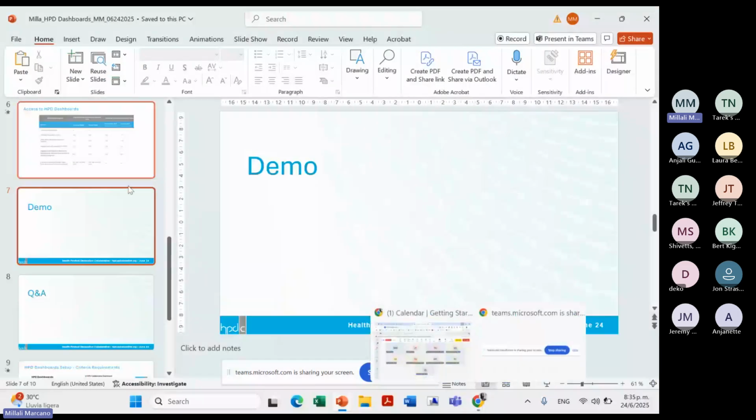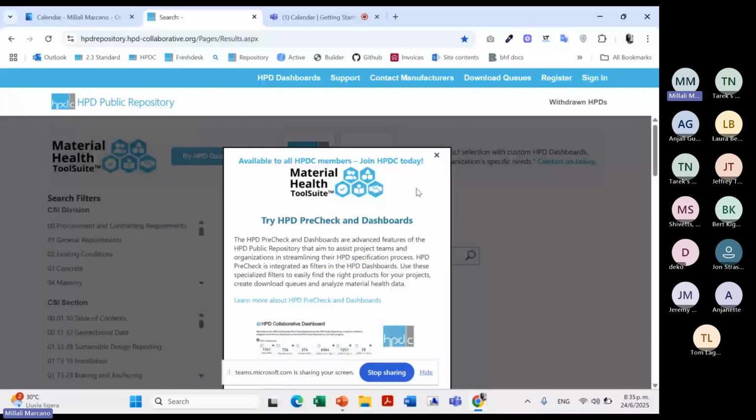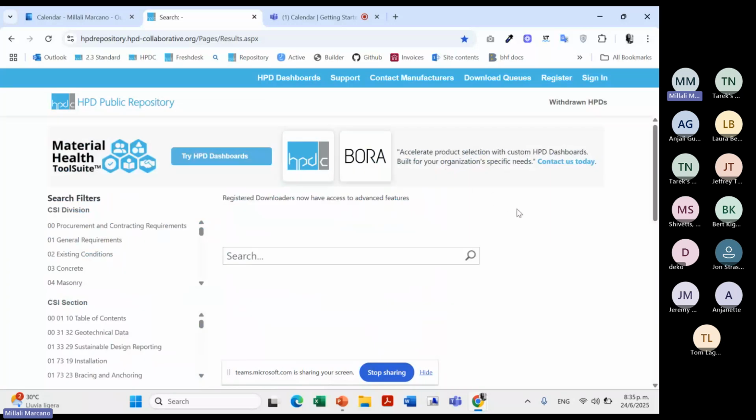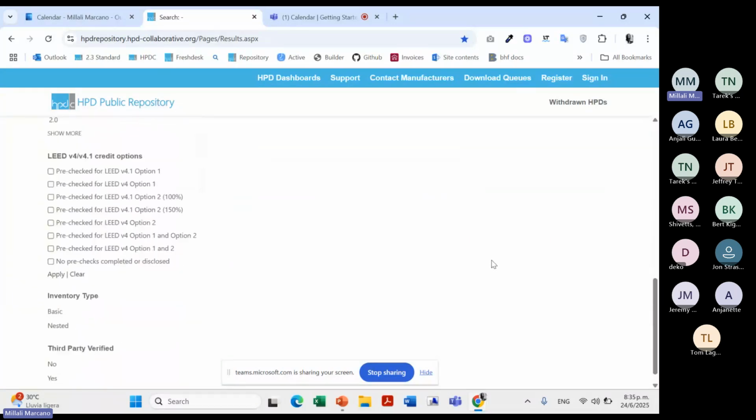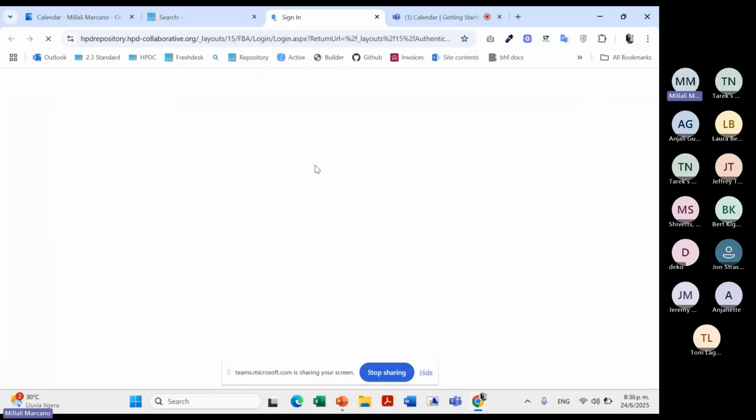So that was just the quick introduction and how the access works. I would like to do these webinars with a live demo. So here I have the homepage of the repository that everyone has been using for years. And you will see this promotion of trying the Material Health Tool Suite, the pre-check and the dashboards. And this is what we call the archive, which is the simple search for HPDs. And from here, you can access the dashboards either by clicking here at the top or just by going straight with the promotion to the HPDC dashboard.